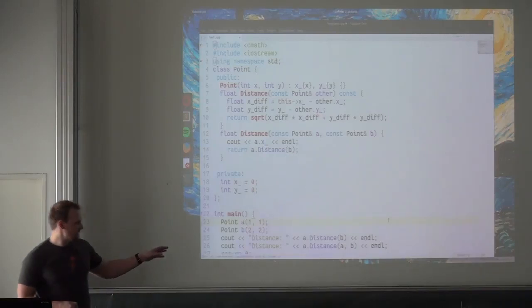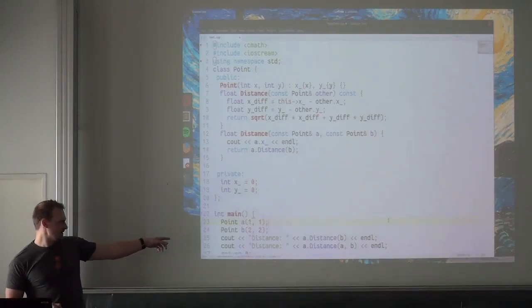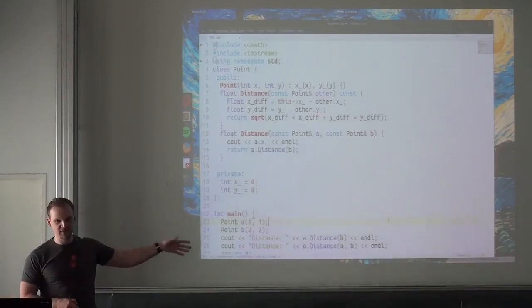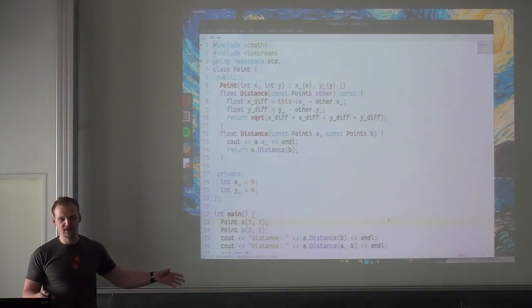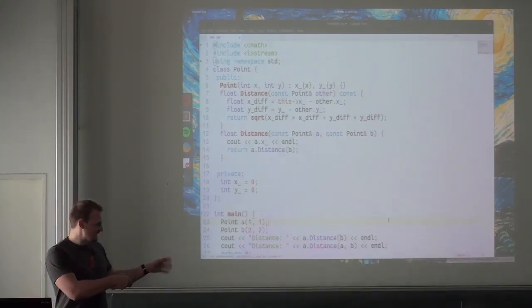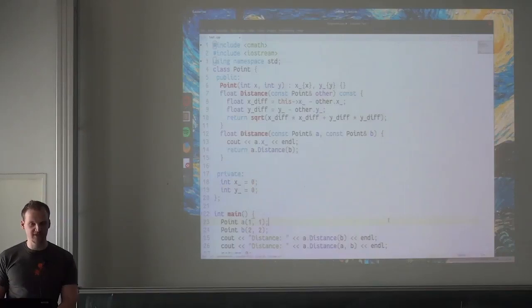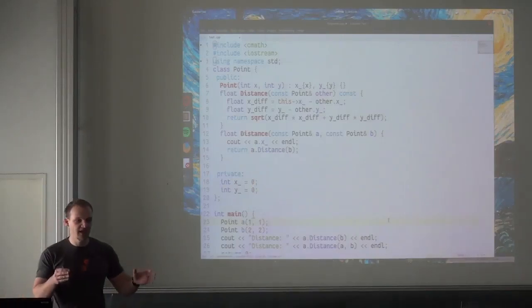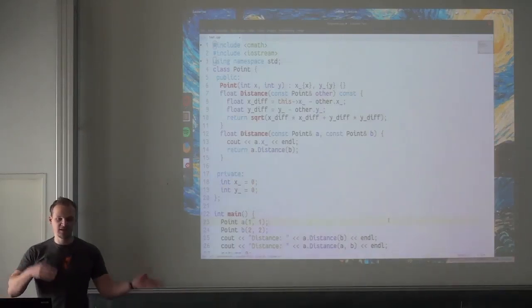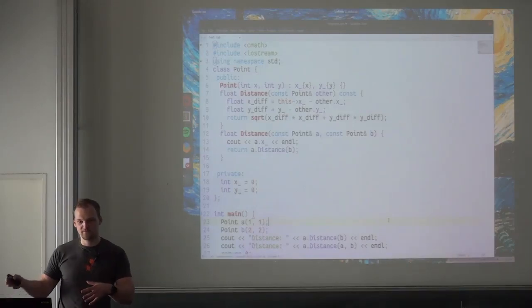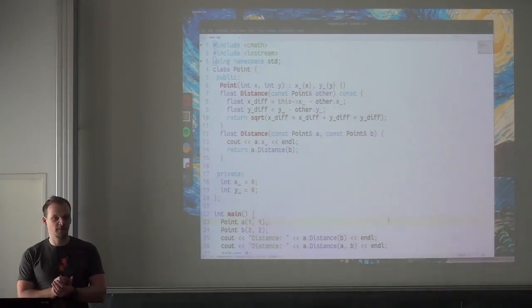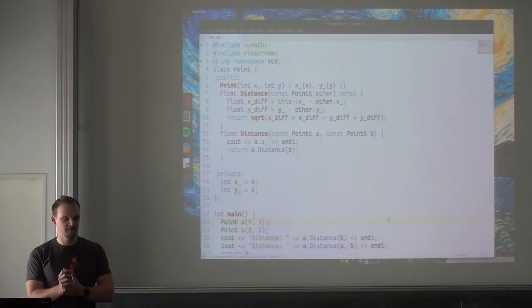It says, find me a distance from, like, I basically ask A to give me the distance to B. It makes sense. And this syntax doesn't, but the syntax with a static still does, because I basically say, hey, class Point, give me the distance between these two points. Okay?